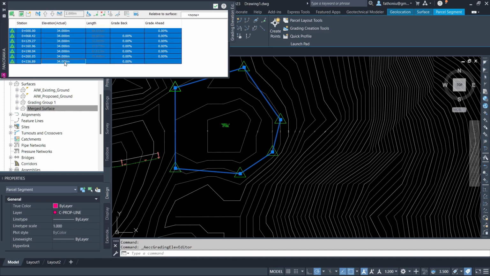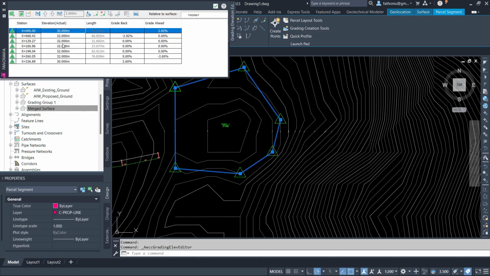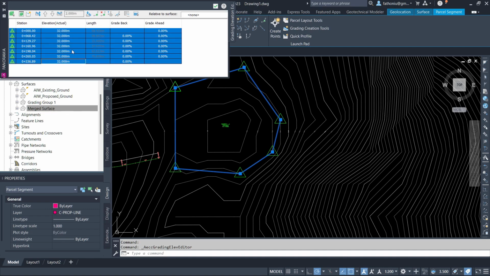Shift, select all here. Even if you want to go higher, select with Shift, select all. You can flatten by using this. So this is the way to select and change the elevation.